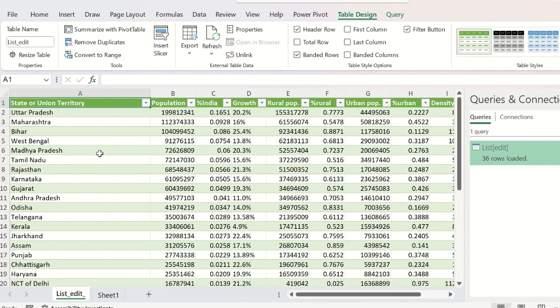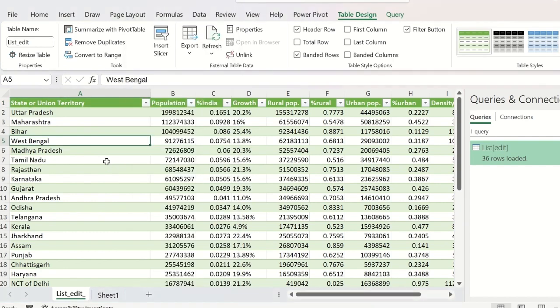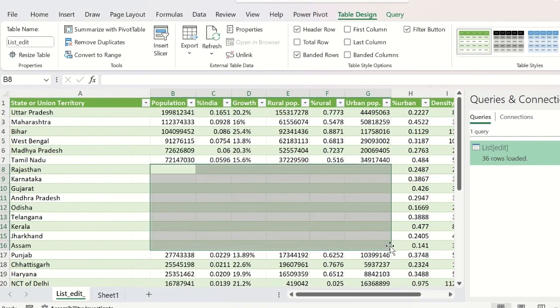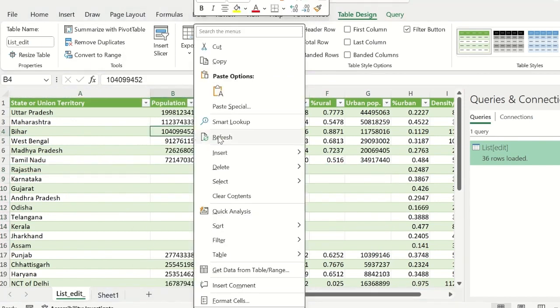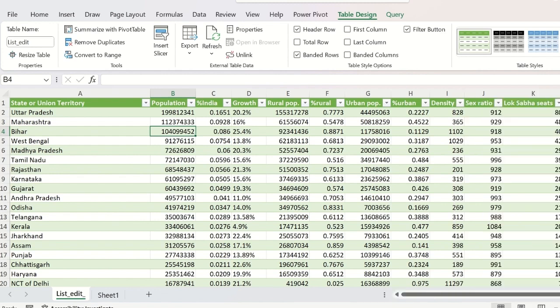Keep in mind one thing, this table will be auto updated every time you click on refresh. So if you say delete some of the data from here and then right click on the table and click on refresh, it will again fill the data into your table. If any data is changed in the original Wikipedia page, only then this data will be changed automatically. So it is updating itself from the Wikipedia page and there is no chance of error. So we are removing the queries and connection pane.